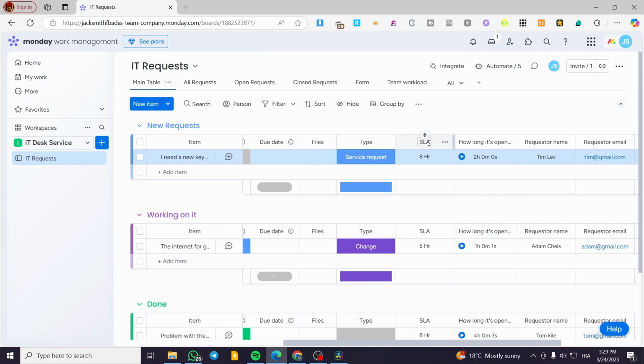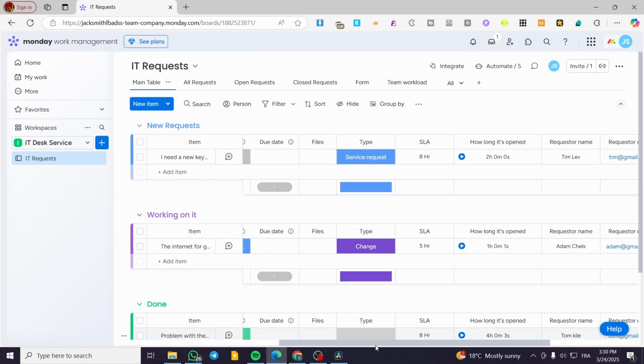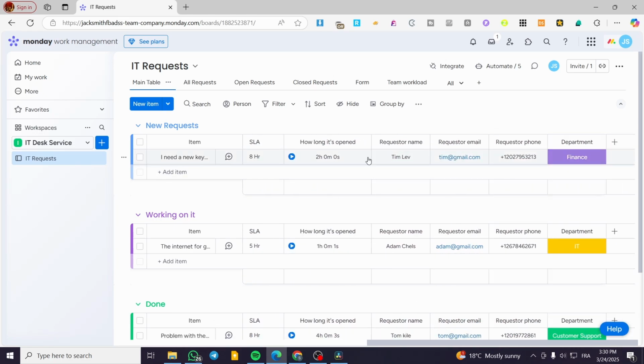And here, as you can see, the SLA, or the time that it has been open for. For example, this is the task, and it is going to have a countdown clock here. Here we have the requester name, for example. These are going to be the person who has requested or submitted the form, their requester email, requester phone, and department. So I'm going to let you see where these four columns are coming from.